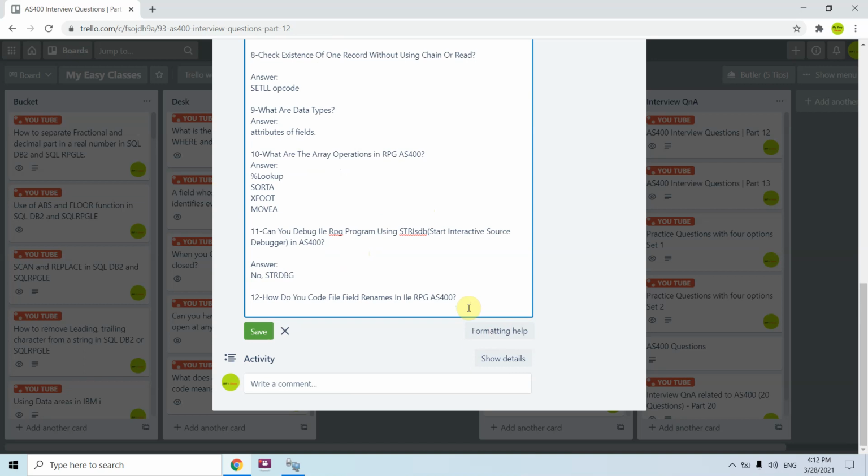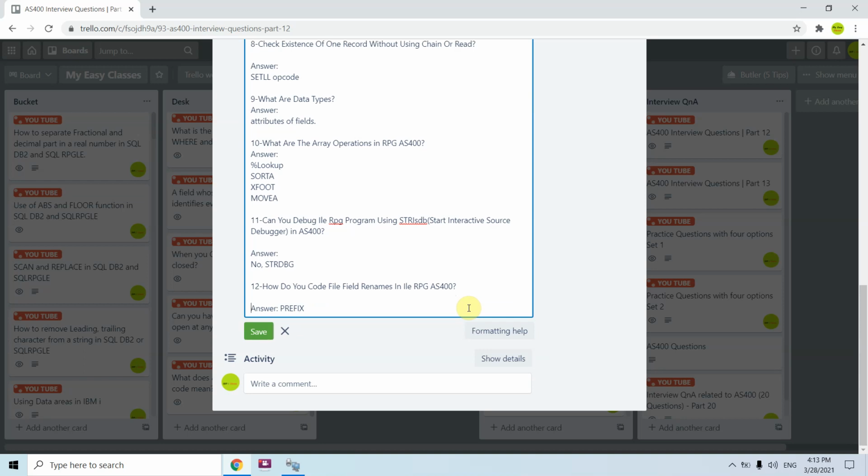How do you code field renames, file field renames, in ILE RPG? So the answer would be PREFIX. I would use the PREFIX keyword in F specs with that file and mention that prefix, either an underscore or simply an A, and I can mention the positions, A colon 2 or 3. So those three places would be taken by A at the start.